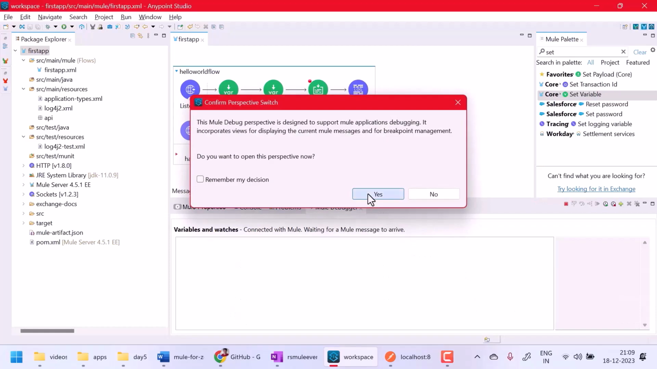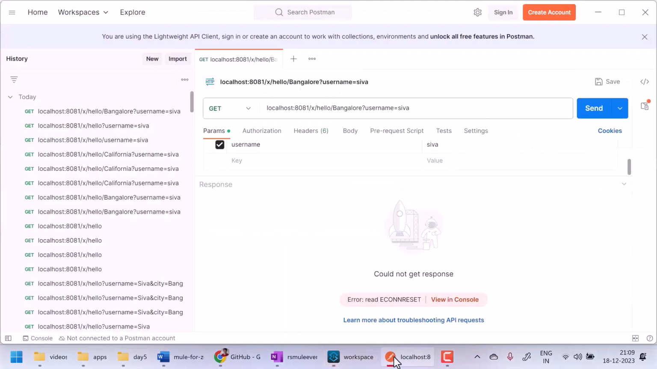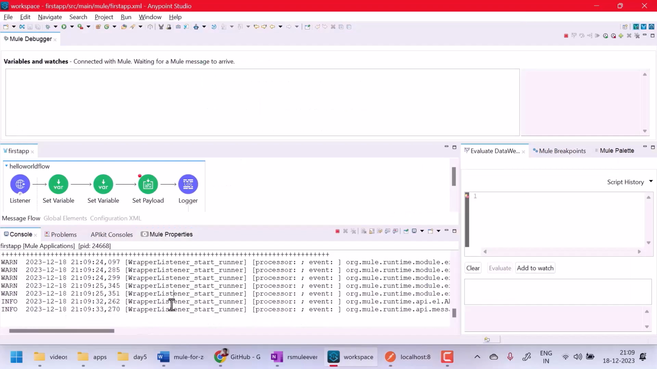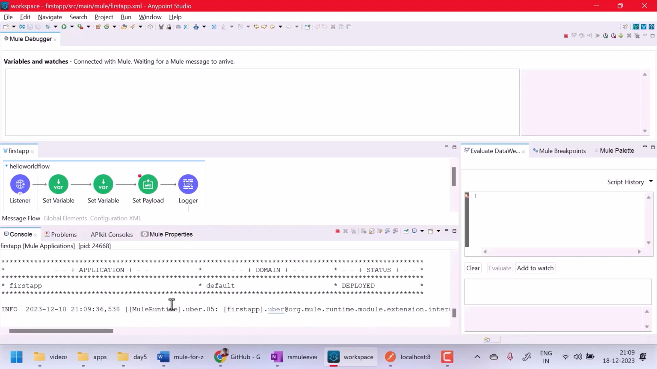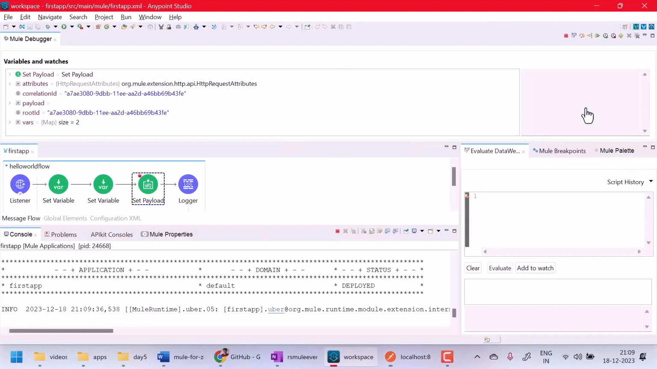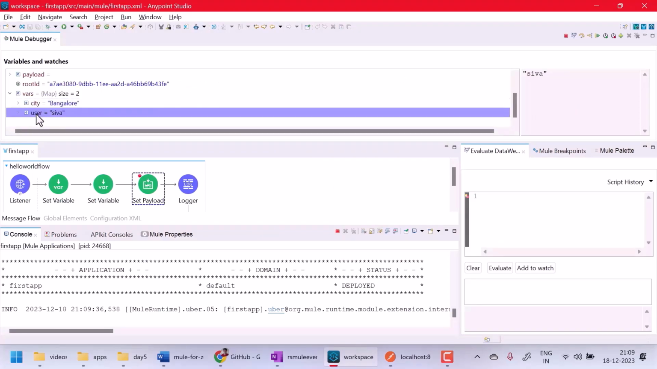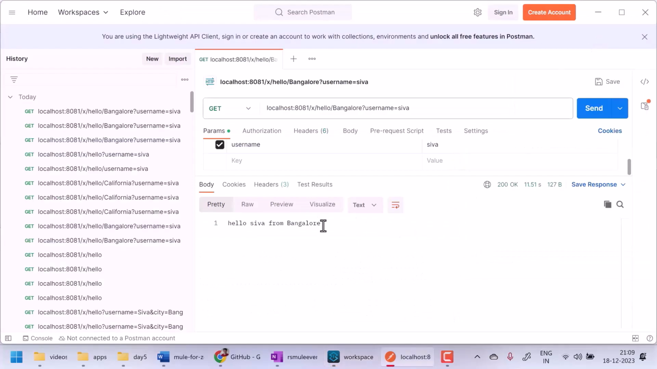Okay, so then I'll go and give a request to this URL. Still, I think it is not yet started. Let us see the console. Still, the application is starting. Now I'll give a request. Coming here, you can see under vars city and user. That's it. So the set payload is using them to set the payload. Now you can see the expected output. Right. Now you understood how to actually set response payload.